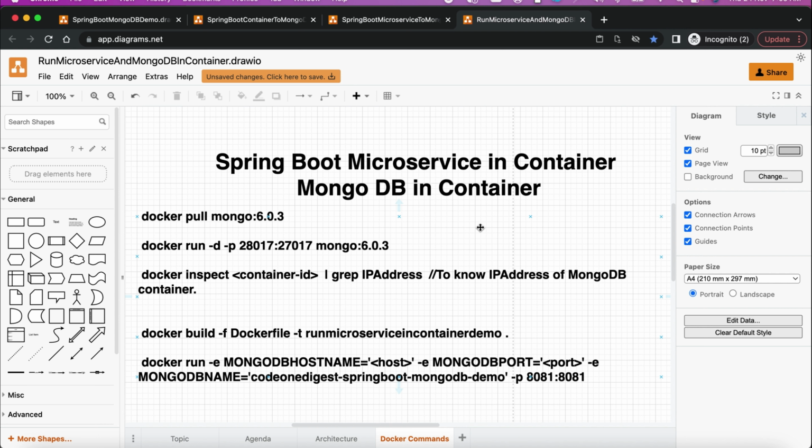Now what we have to do is we need the IP address of our MongoDB container. So this is the command, docker inspect container ID. The docker inspect command gives you detailed information about a container, and it will also have the IP address information. It's very detailed information. So we are using the pipe grep command to fetch only the IP address. Let me show you that.